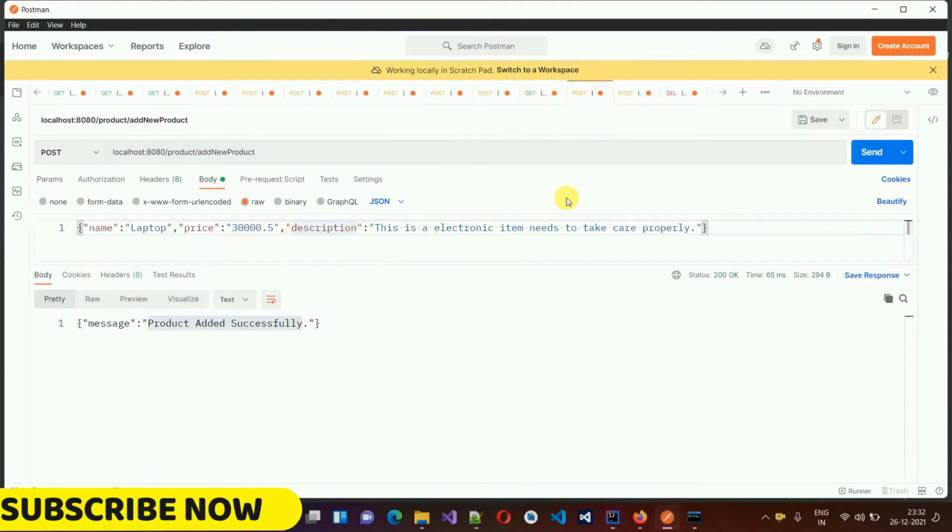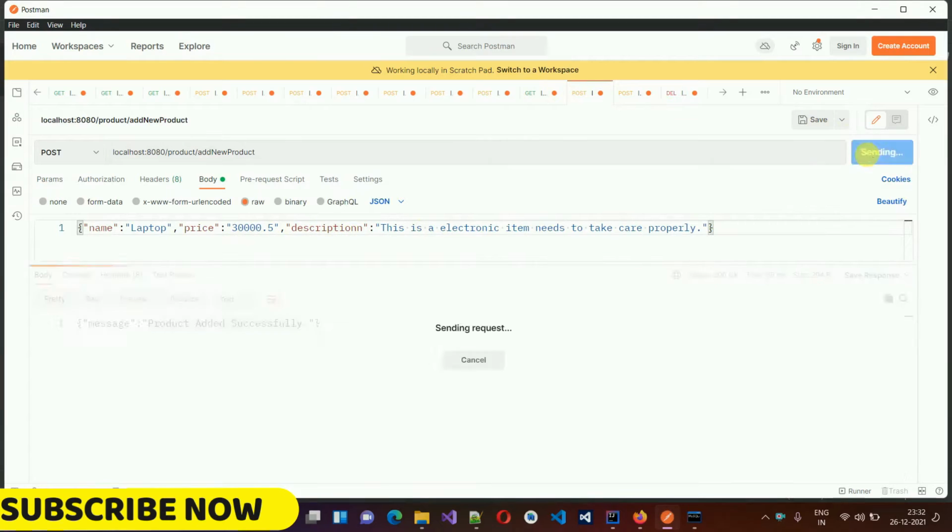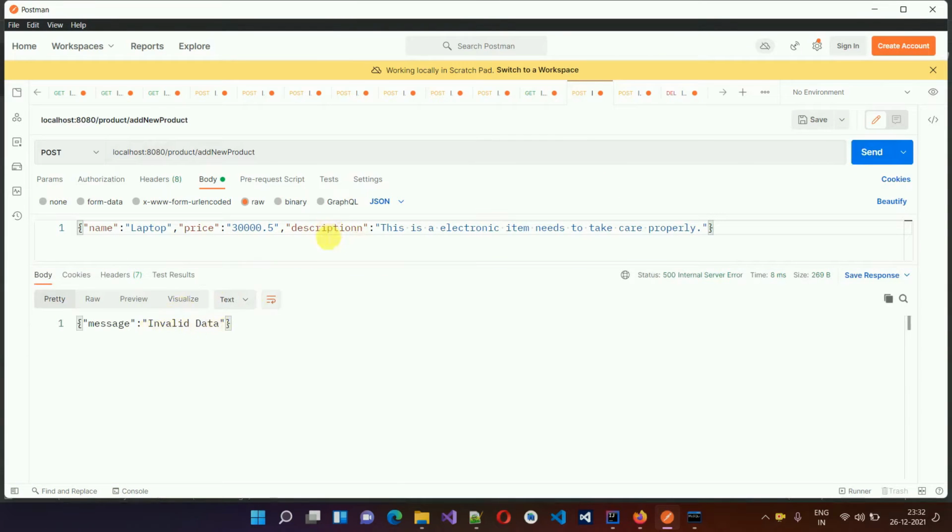If I change the name over here and try to add it, it says invalid data, because we are validating these keys also. I'm going to show you all of these things, don't worry. So if I delete this and try it again, it will work properly.